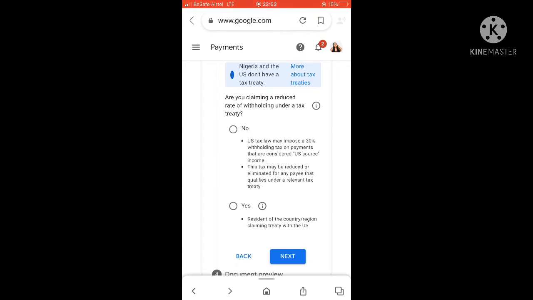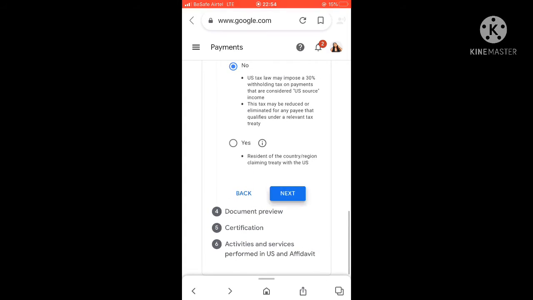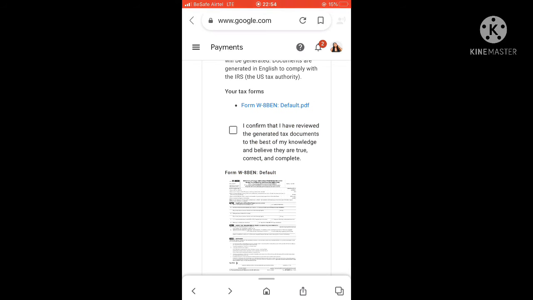In this part, they state, it's not really a question, that Nigeria and the US do not have a tax treaty. So of course you want to click on the no option, because this is the place where you have to understand what is being asked. So I clicked on no, and then hit next.